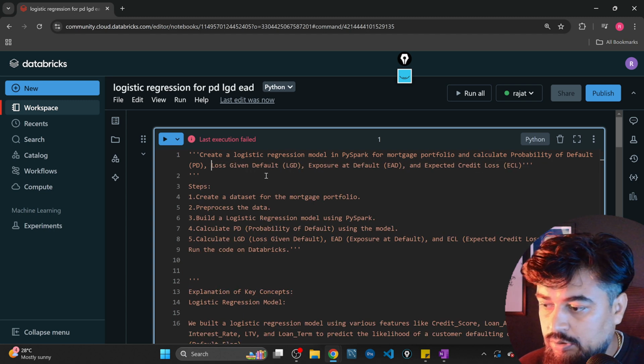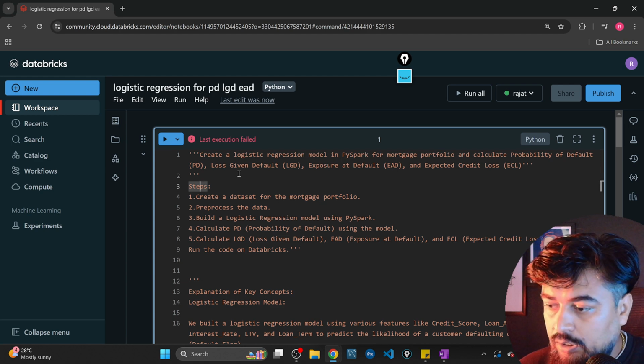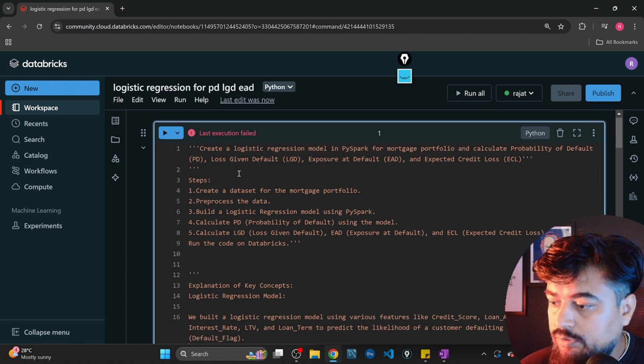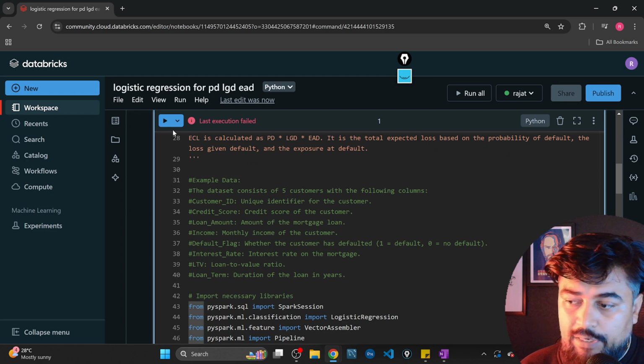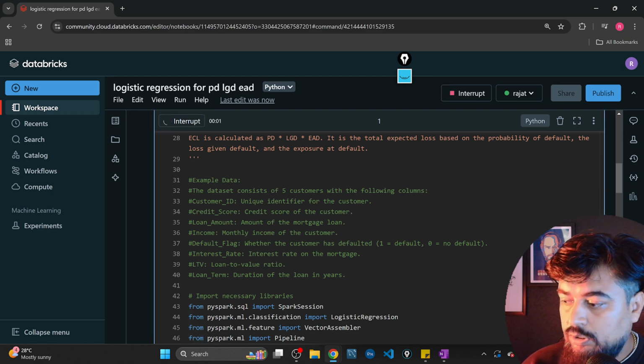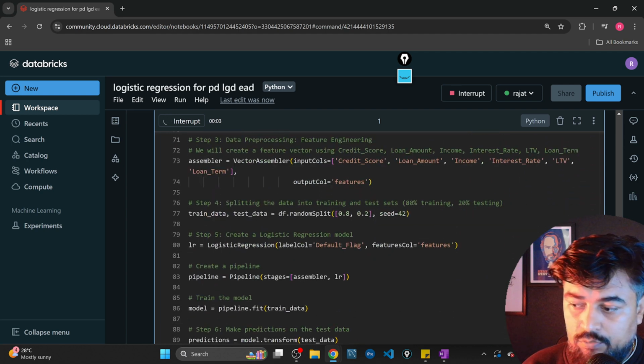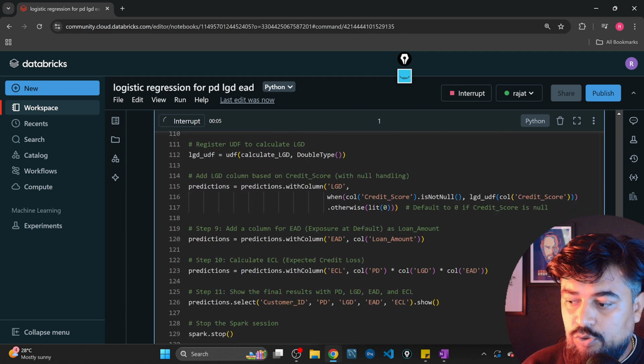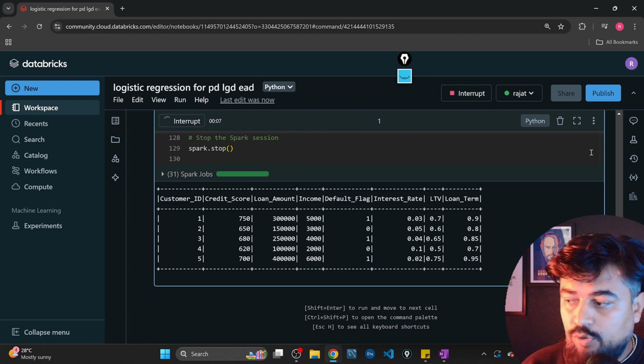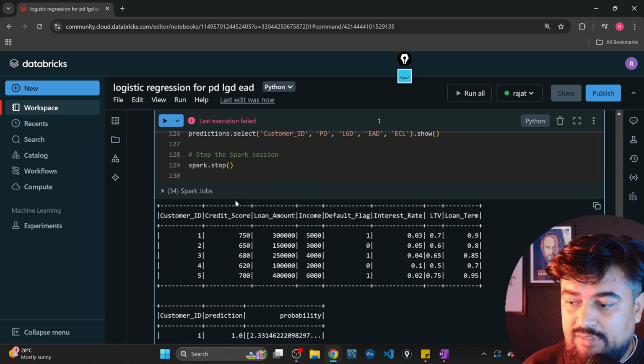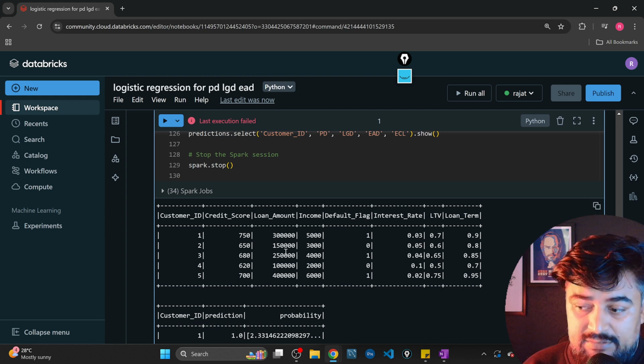Okay, we have commented line number 1. Now only the code will execute. Let me run this piece of code. The whole logistic regression is running now. So guys, let's see the output. Okay, so you can see that this is the output, and this is the data, and customer number one will default only.